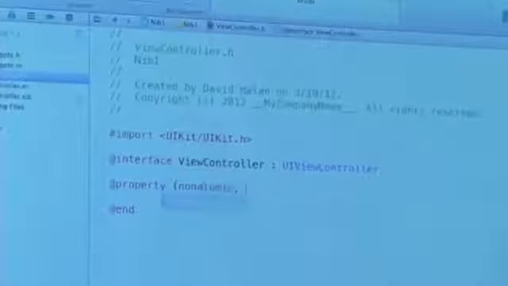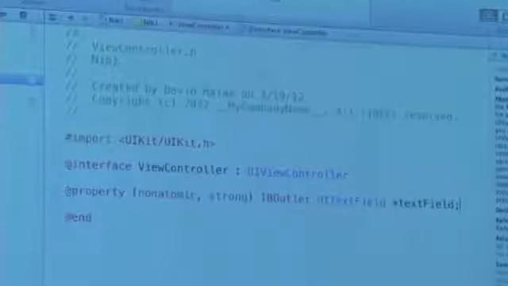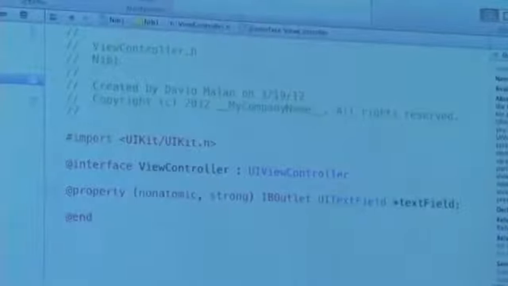So let me go ahead here in my properties, or rather in my header file, and I'm going to say, give me a property that's going to be non-atomic because I don't care about threading. It's going to be strong, which is a detail we'll come back to. But it's going to be an IB outlet that is pointing to a UI text field. And this text field will be called, say, text field. So in other words, this is a pointer that I'm putting in code that's going to allow me to talk to my GUI, specifically the text field up at top.